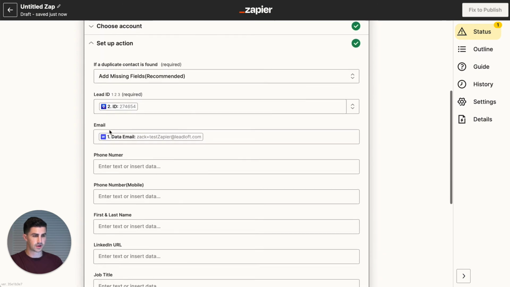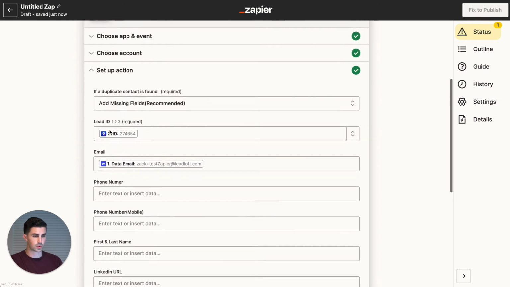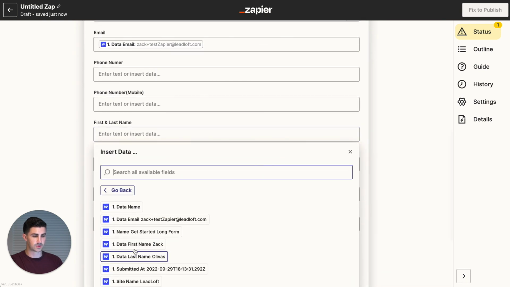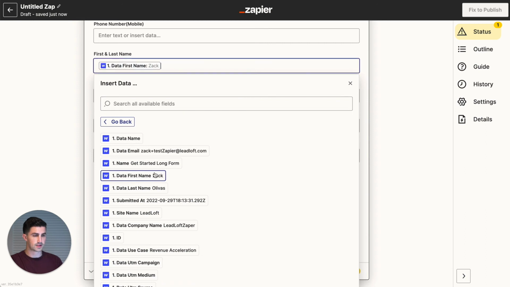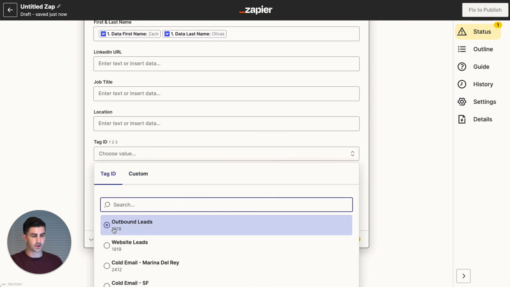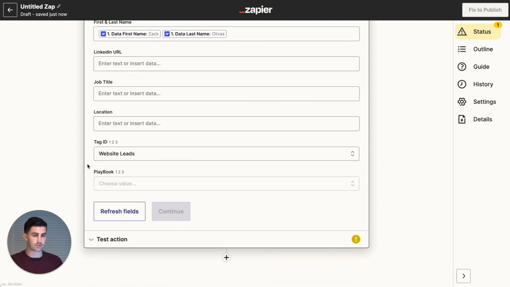Is there anything else I'm missing here? First and last name. And then here we'll add the first and last name. So we'll scroll down. Zach, I'll hit space, add the last name, and there we go. And you can even add a tag here. If you want to tag the contact with something, I'll tag them with website lead.